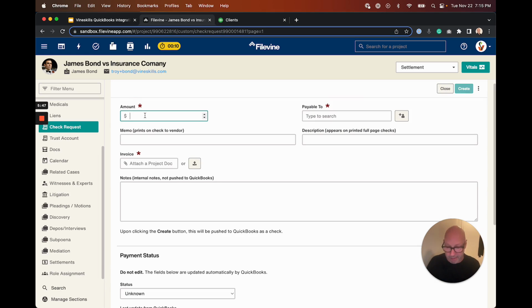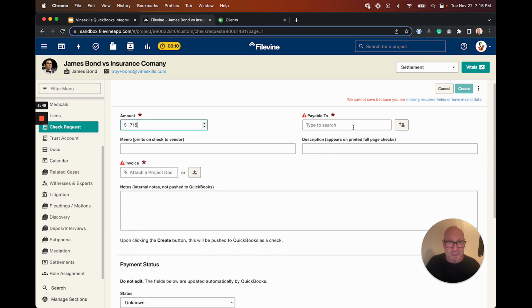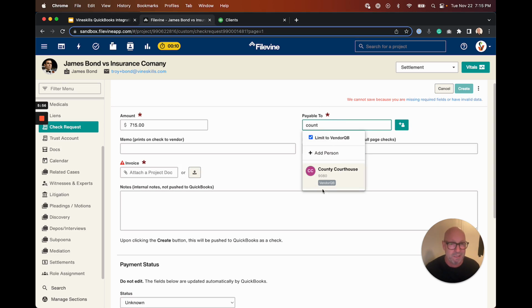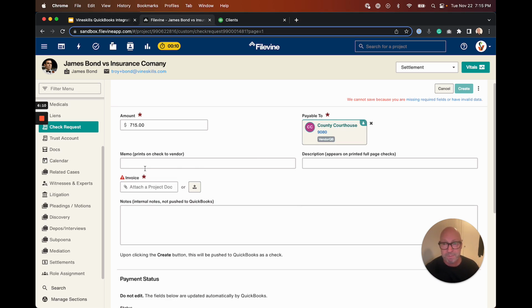I'm going to say 7:15, the time for me right now. I'm going to make that payable to the county courthouse. And what's nice about this, it says vendor QB here. That tells you that that is a vendor in QuickBooks. So with 100% certainty, that is the correct vendor to send this to. It already exists in QuickBooks. You won't have any issues with duplicate vendors being created. We sync those on the back end for you.